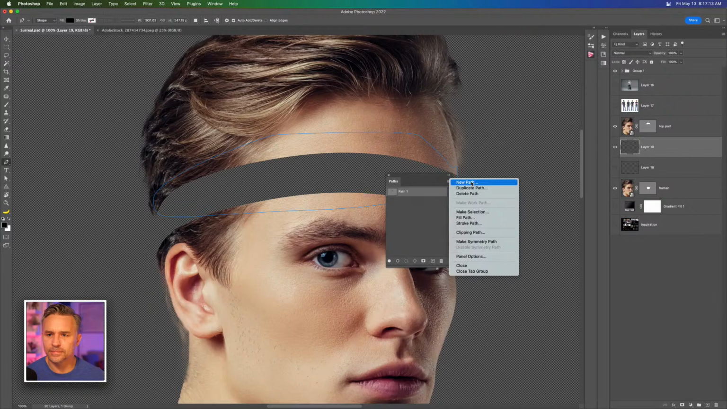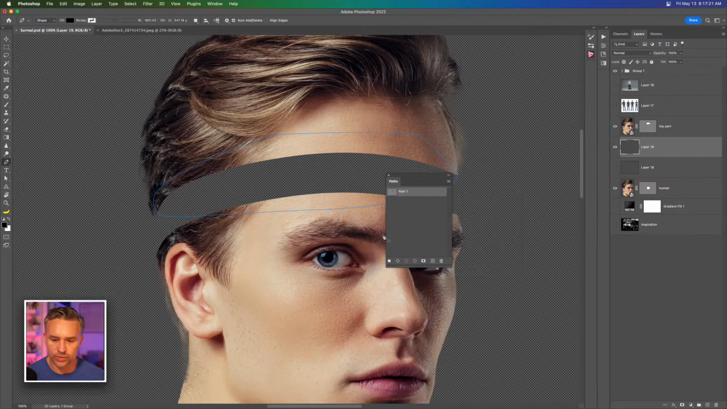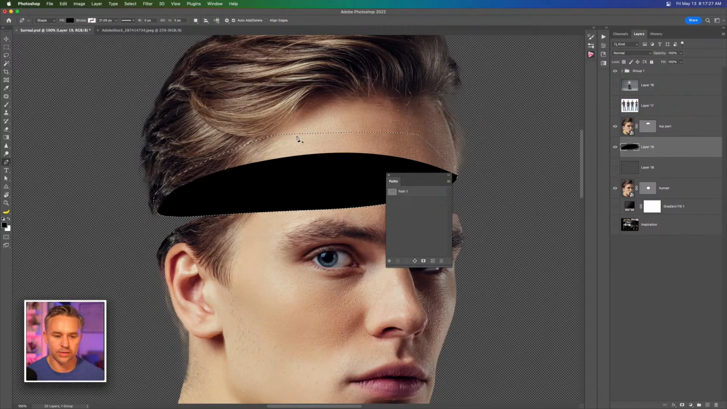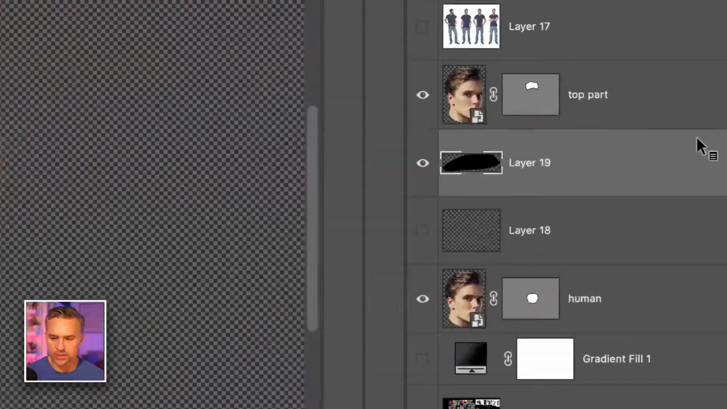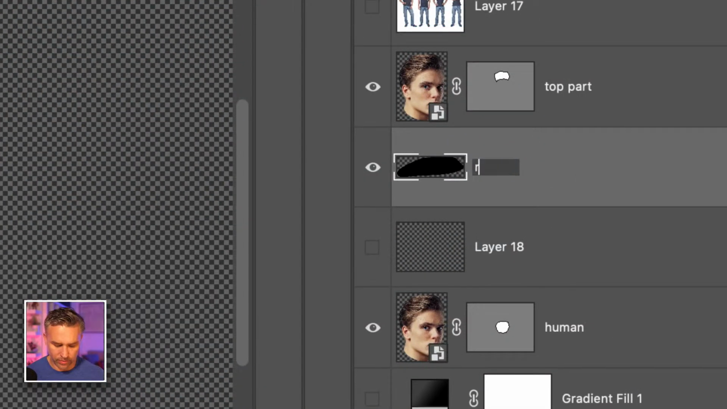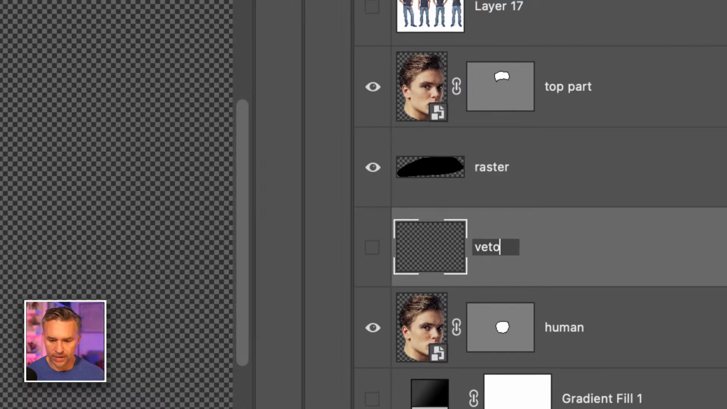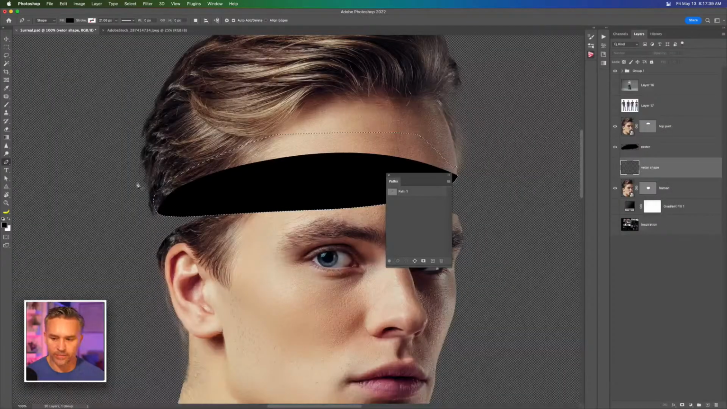Yeah, so I can make a selection and fill it with a color, but what it's still going to be is a raster layer. So what a lot of people will do is click here, you'll have your layer, and you'll fill it with a color, right? But this is now just a raster layer. And what we want is a vector shape, basically. We want to make a vector shape.